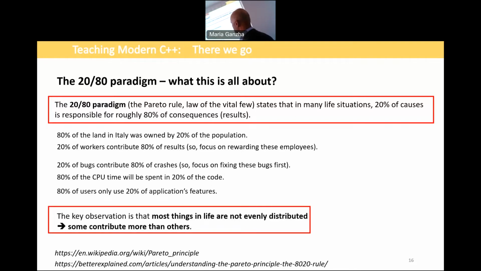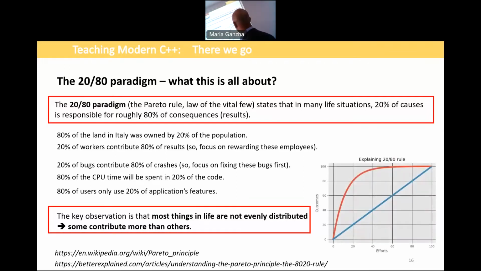So the key observation is that most things in life are not evenly distributed. Some contribute more than others. So this idea will be taken to the problem of the task of developing the most important features of C++ to teach at the beginning. So here is the plot, and linear is blue, and this idea, 80/20, is the other curve.